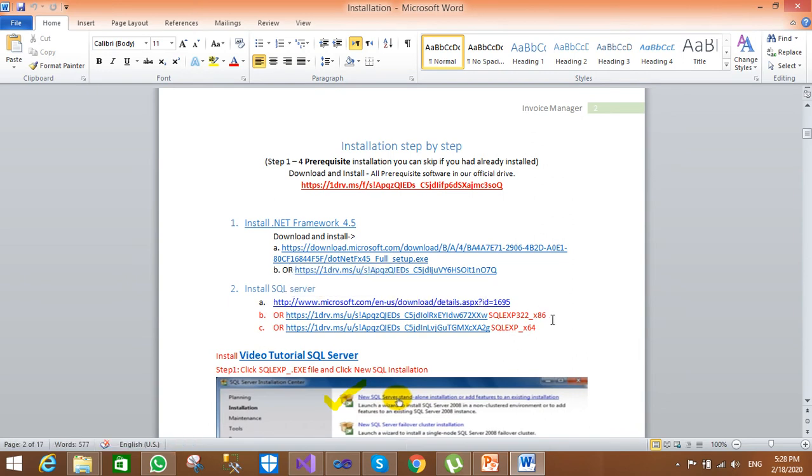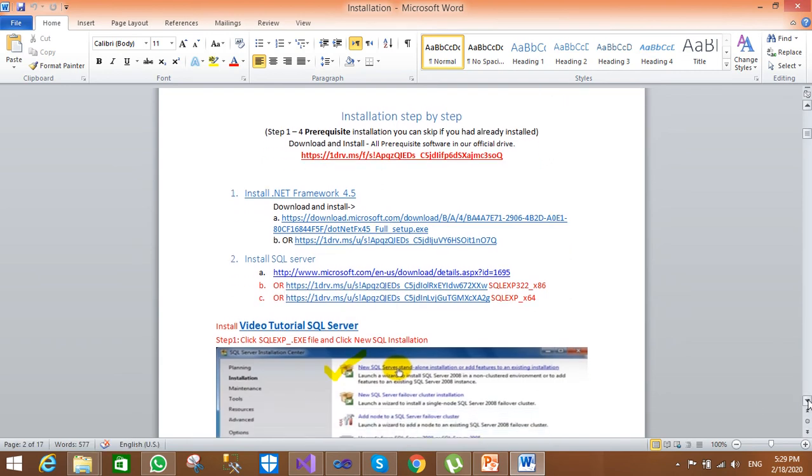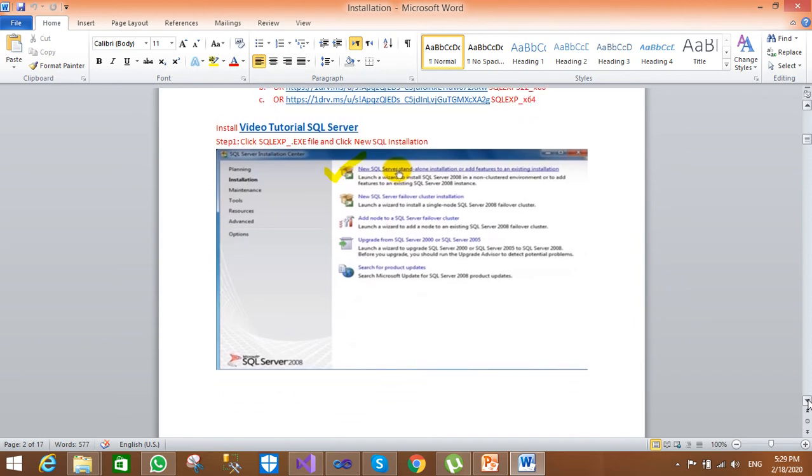If you have a 32-bit operating system, install from this link, and if you have a 64-bit operating system, install from this link. Click on the video tutorial and install step by step. Open the file, click on the SQL Express.exe file and click new SQL installation.